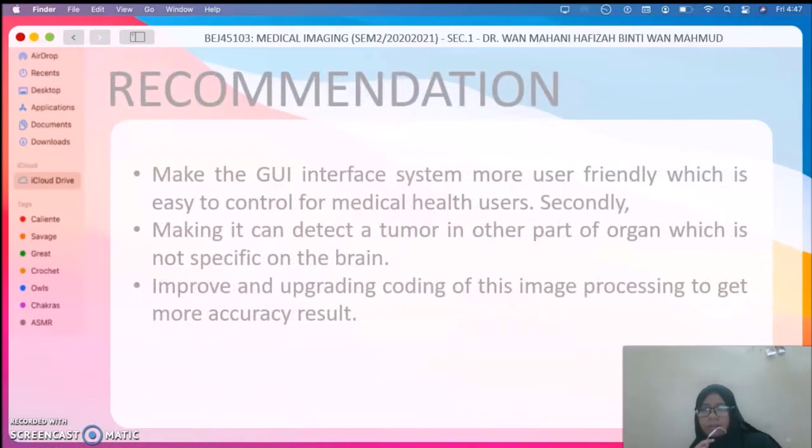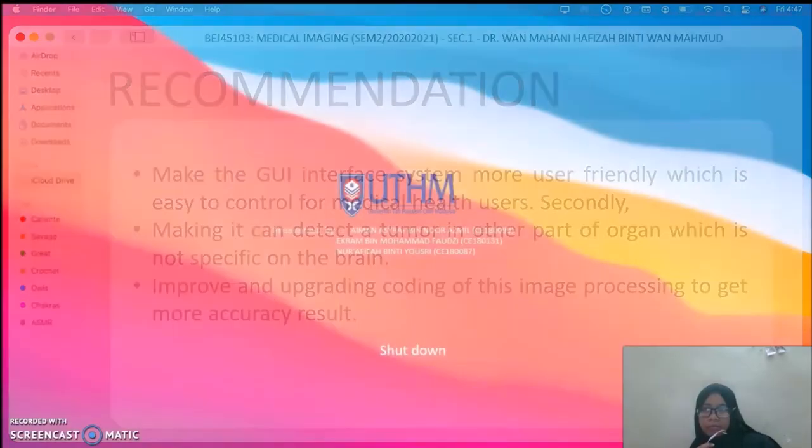Next, for the recommendations, the first one is to make the GUI interface system more user-friendly, which is easy to control for medical health users. Secondly, make it able to detect tumors in other organs, not specific to the brain. Third, improve and upgrade the coding of this image processing to get a more accurate result.